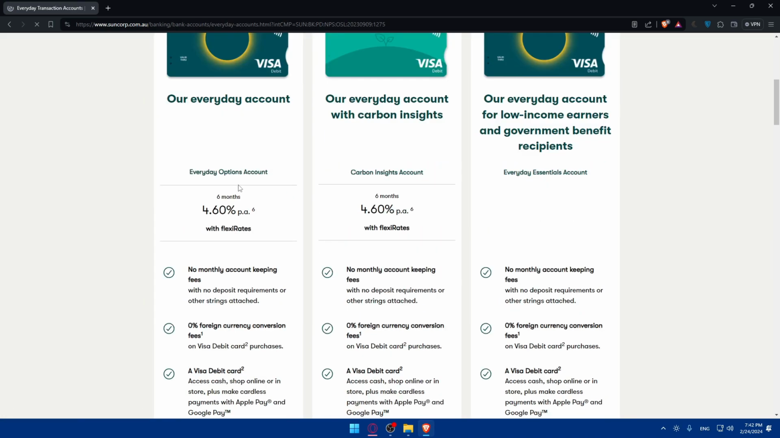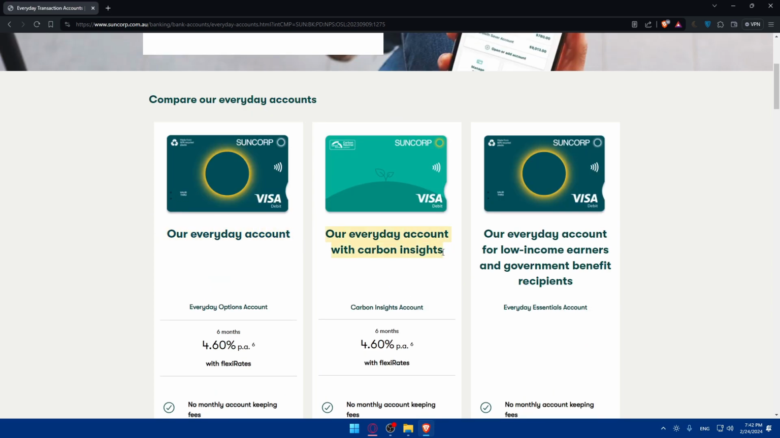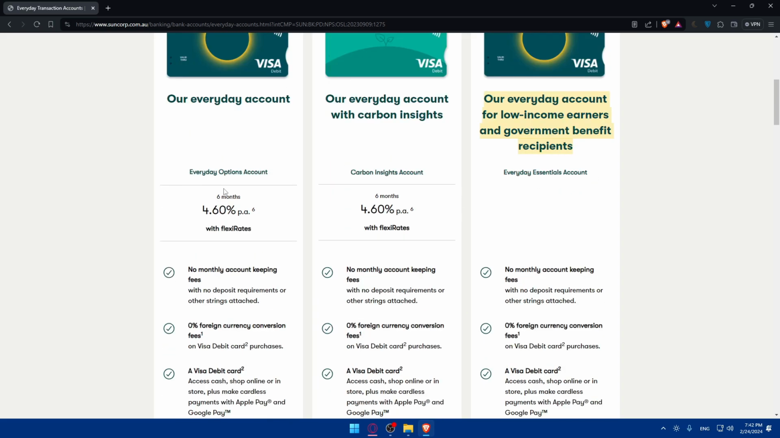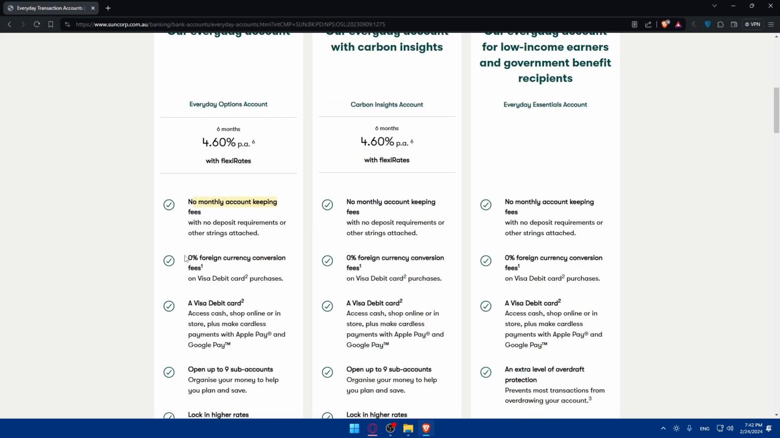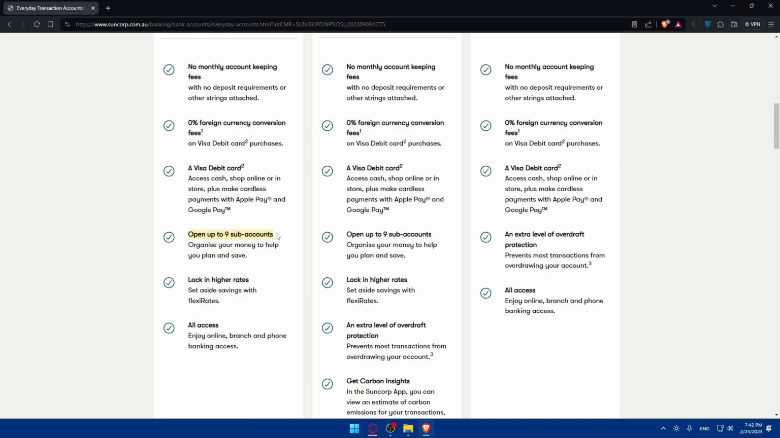And as you can see, for everyday accounts, they have 3 plans. They have the everyday account with carbon insights, and the everyday account for low income earners and government benefits recipients. Each of those plans has its own features. Like this one, the everyday option account: for 6 months you will get 4.6% p.a. with flexi rates, no monthly account keeping fees, 0 foreign currency conversion fees, a Visa debit card, open up to 9 sub accounts, and higher rates and all access. You can read the other information on your own by pausing the video.